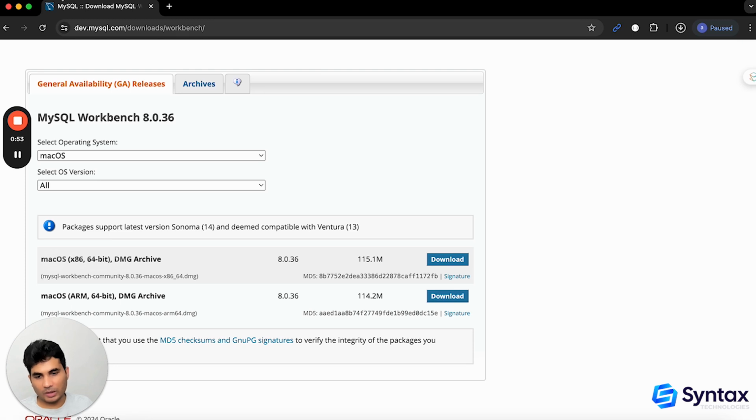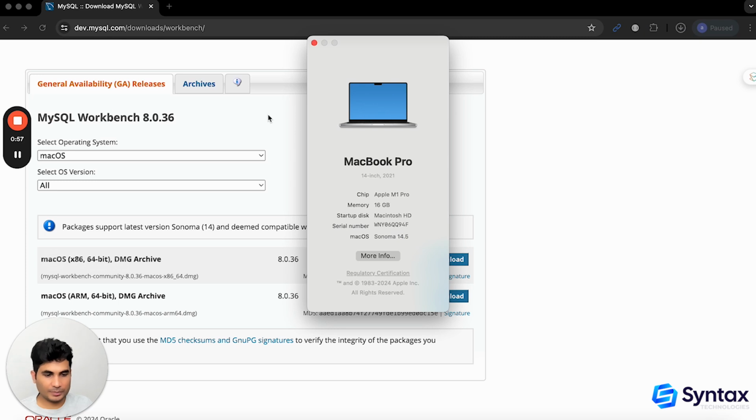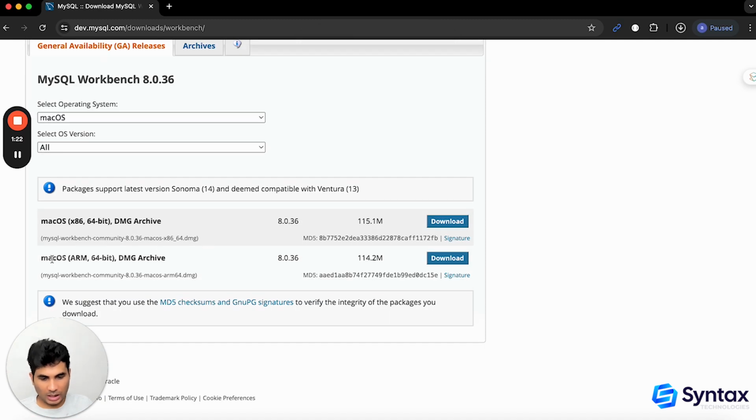One way to identify what kind of Mac you are using is to click on Apple, About This Mac. If you see this M in the chip, M1, M2, M3 or any M4, that means your Mac is Apple Silicon based. And if you see in front of Processor, Intel Core i3, i5 or i7, that means it's Intel based. Since my Mac is M1 based, I'm going to download this one, ARM, the second option. If you're on Intel, then go with the first link.